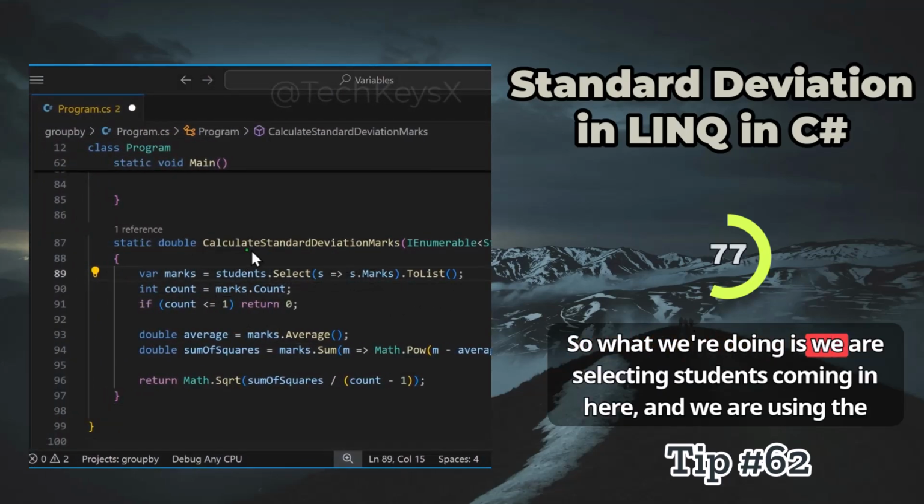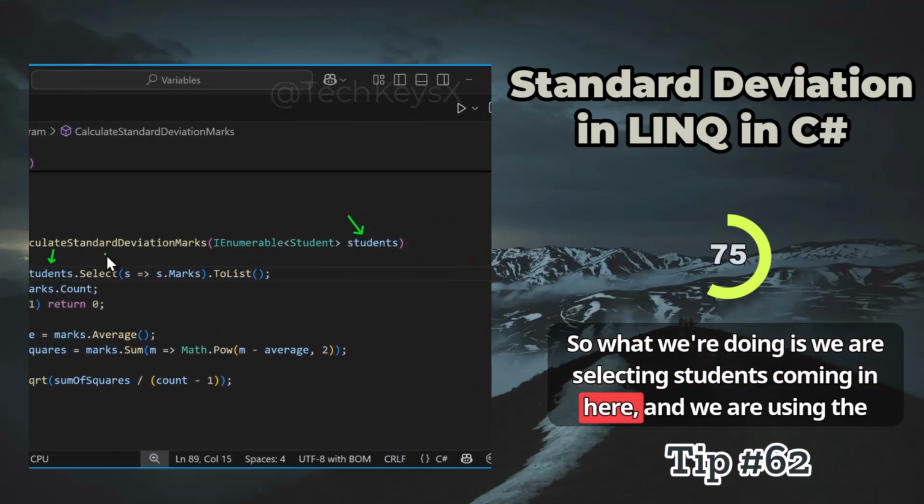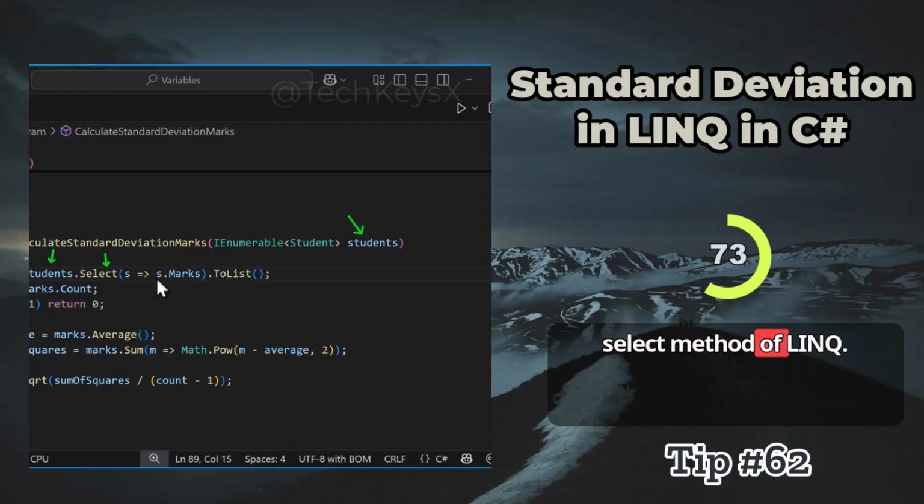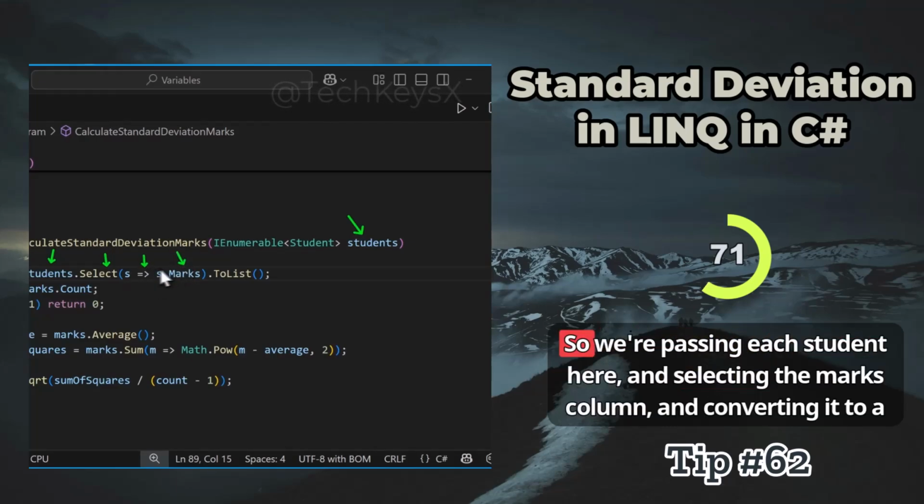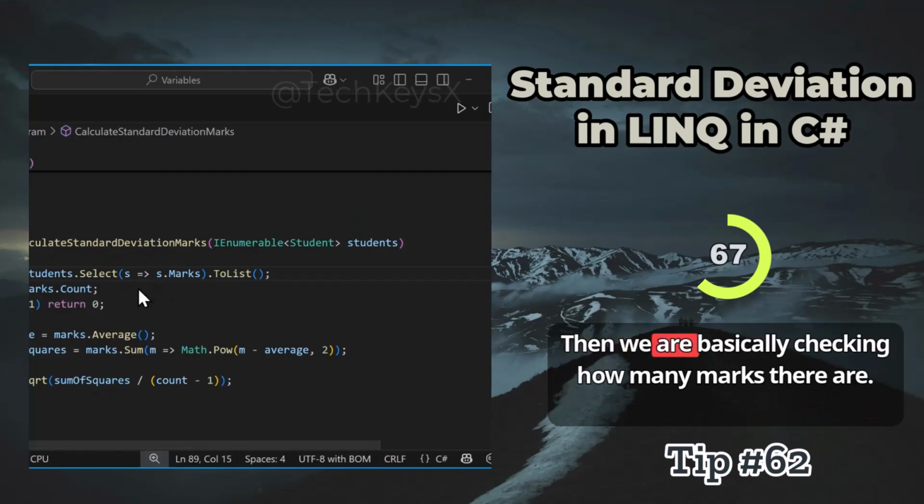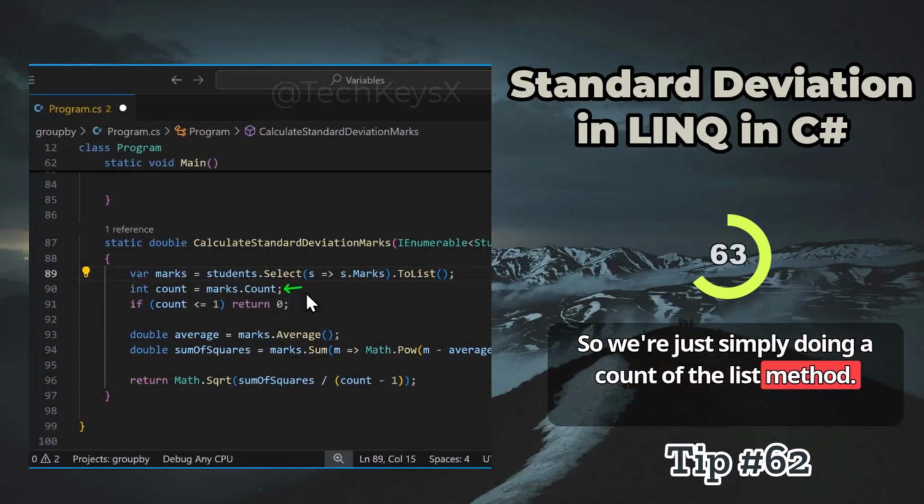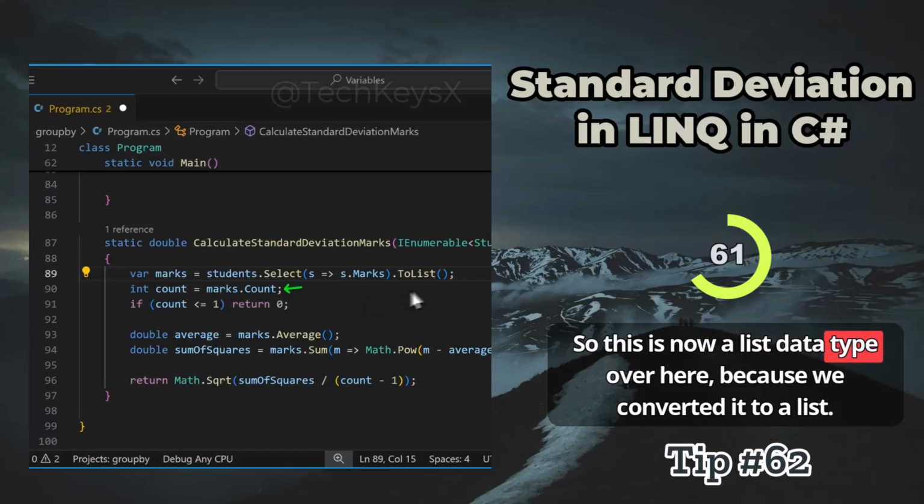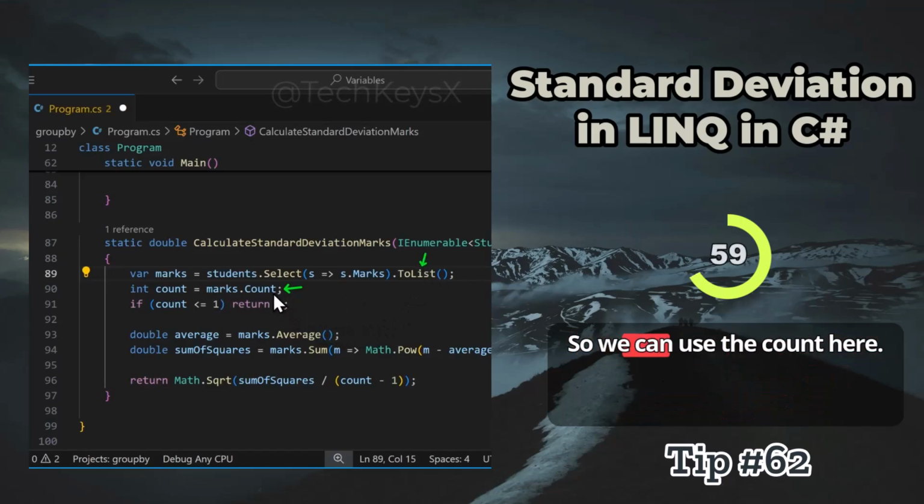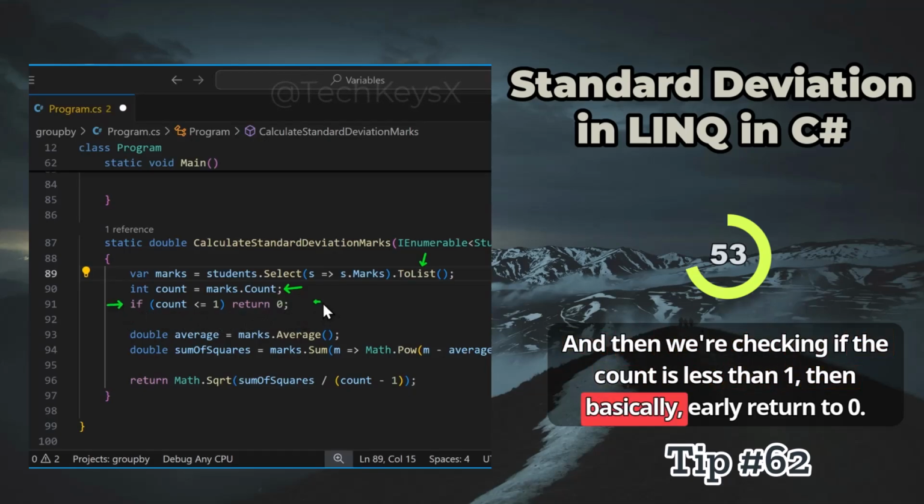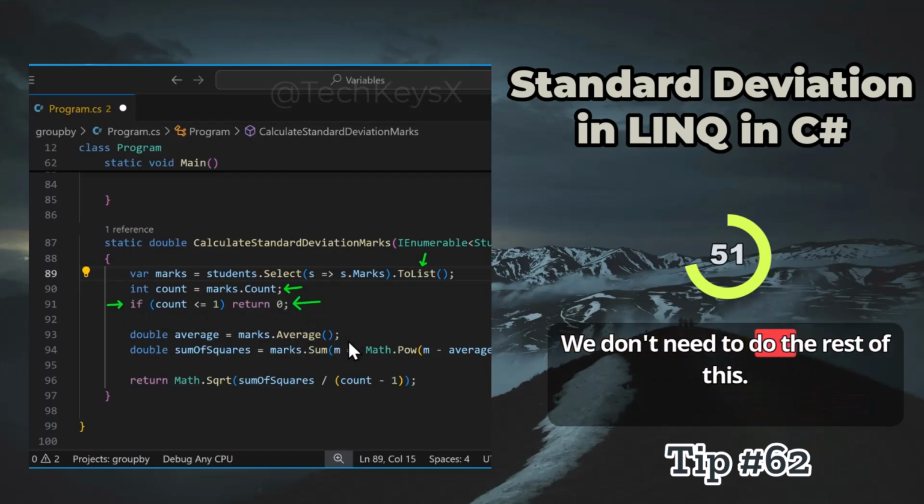What we're doing is selecting the students coming in here, and we are using the Select method of LINQ. We're using the marks column. So we're passing each student here, selecting the marks column and converting it to a list. Then we are checking how many marks there are, so we're simply doing a count on the list. This is now a list data type because we converted it to a list, so we can use the Count property here. And then we're checking if the count is less than 1, then we return early with 0. We don't need to do the rest of this.